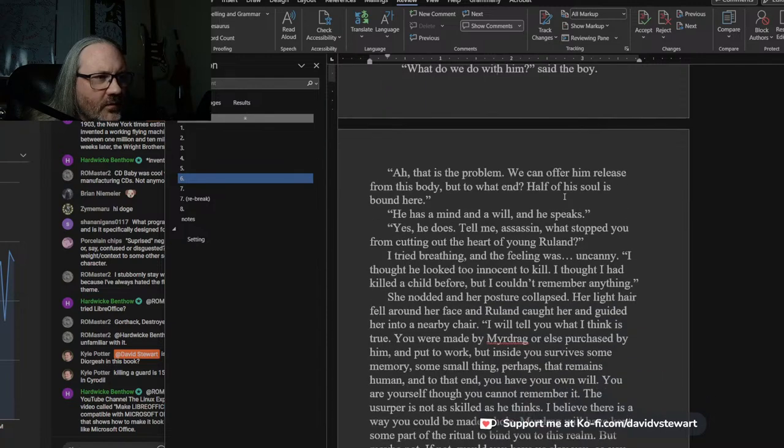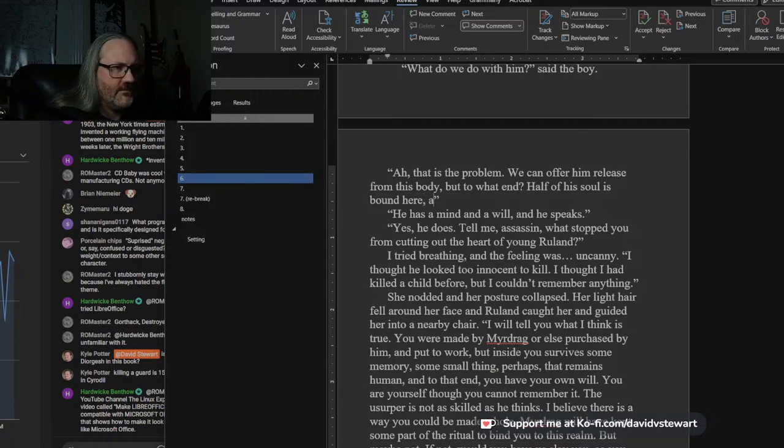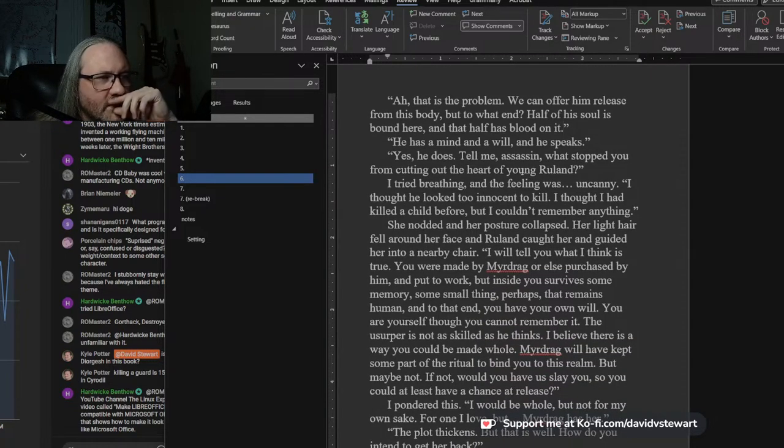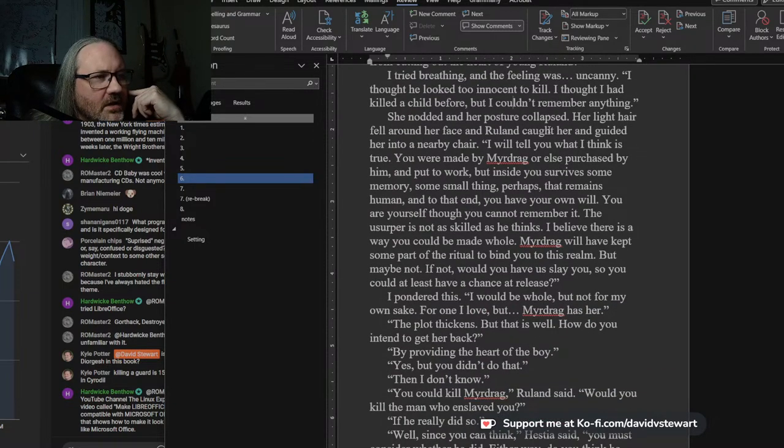"What do we do with him?" said the boy. "Ah, that is the problem. We can offer him release from this body. But to what end? Half of his soul is bound here. He has a mind and a will, and he speaks." "Yes, he does. Tell me, assassin, what stopped you from cutting out the heart of young Ruland?" I tried breathing, and the feeling was uncanny. I thought he looked too innocent to kill. I thought I had killed the child before, but I couldn't remember anything. She nodded, and her posture collapsed. Her light hair fell around her face, and Ruland caught her and guided her into a nearby chair.